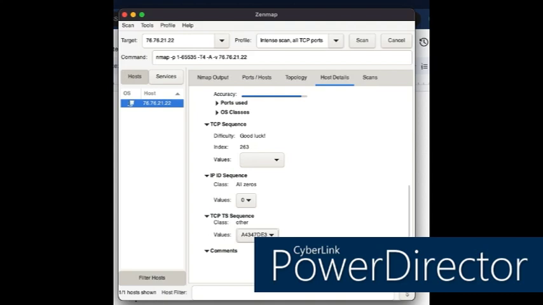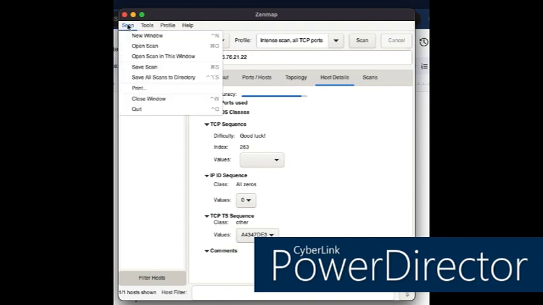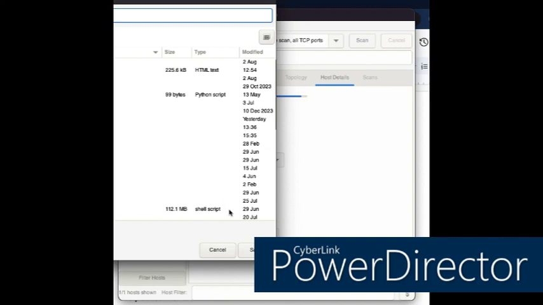So we can cancel the scan, and then we can save. You can save all scans to a directory, and then you can just save. I give it a name, you just type in the name. It's usually an XML file. So I give it omni.xml. That's how it's going to save it as an XML file.